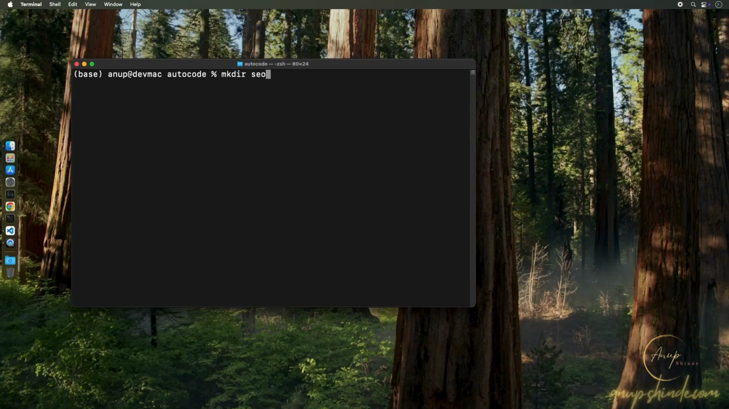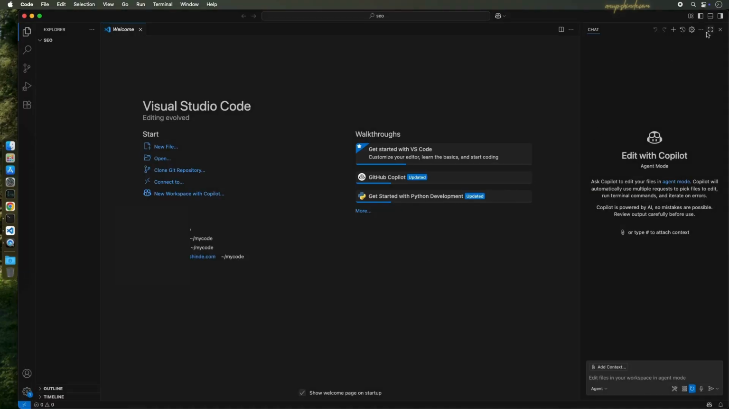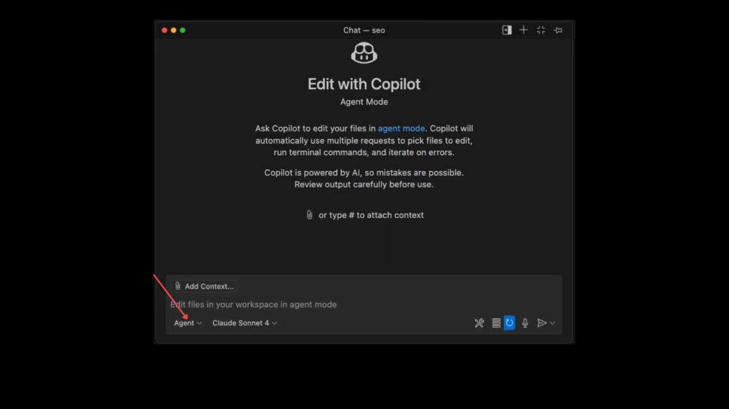I will create a new directory called SEO. It's empty, and I open VS Code in there, and load Copilot. Make sure you select Agent. And I am using the model Claude Sonnet 4. No particular reason to choose it. It was set by default. Generally, it performs better when you ask it to write modular code.